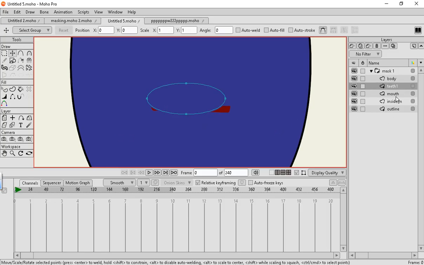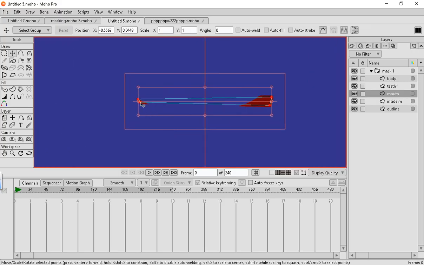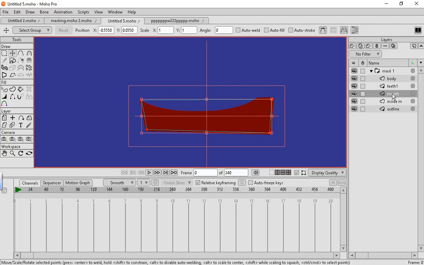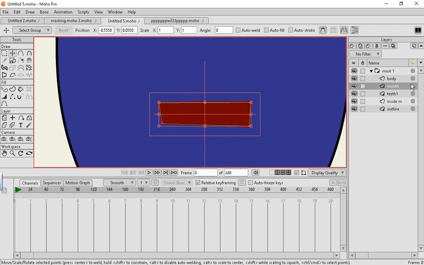Now, if we go back to this mouth, alright, so this one here, we're going to put on top, we're going to move the mouth up. See it disappear. Alright, then we go back down here to the mouth. And if I click on this, the back of the mouth is gone.